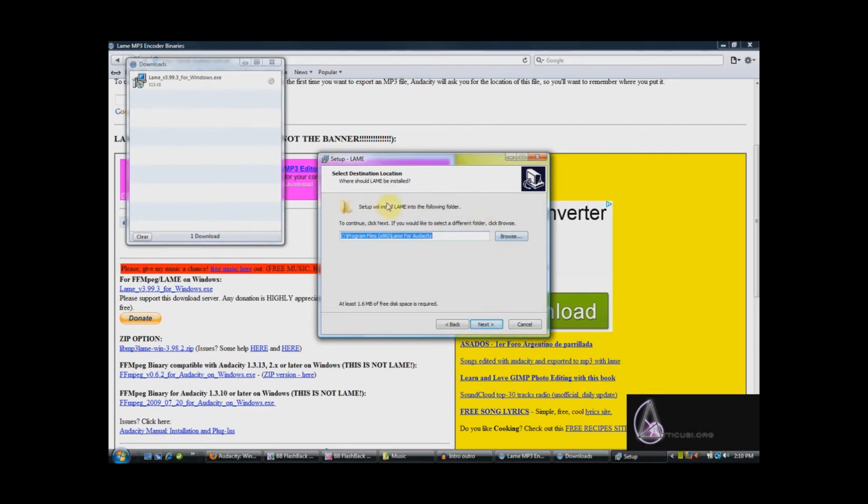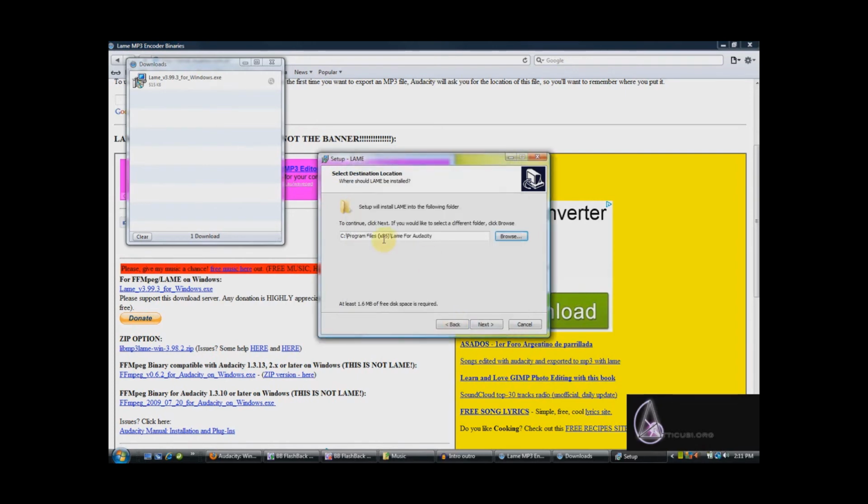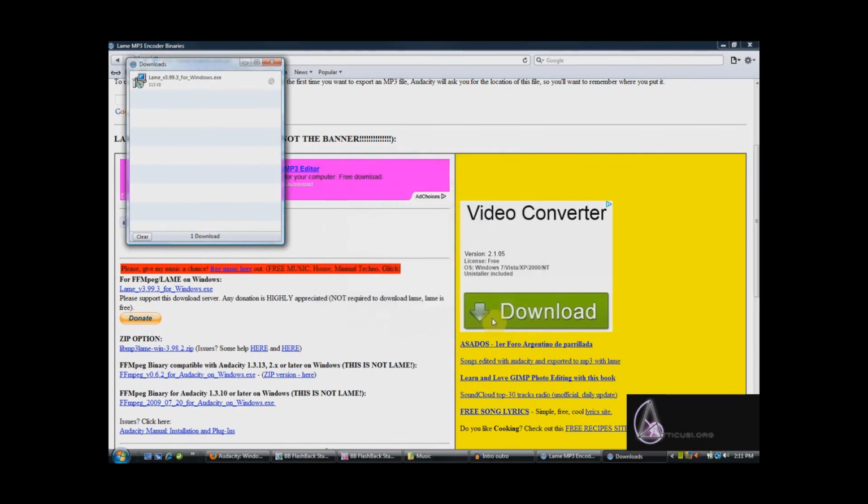Now this is important. It should ask you automatically, but it might not. So if in that box it doesn't say C or whatever drive you're using, program files / Lame for Audacity, then you need to go down and find that. So you go to your drive, your program files, you find Audacity, which is there, and you press save. Okay, now do that and press next and install, and it says it's finished, so that should be good.